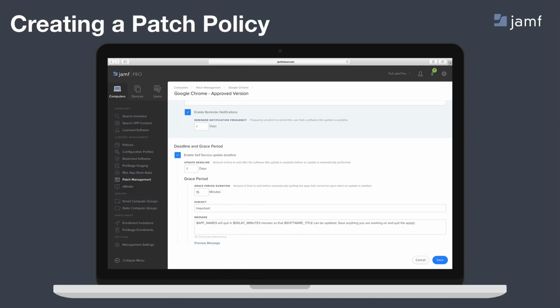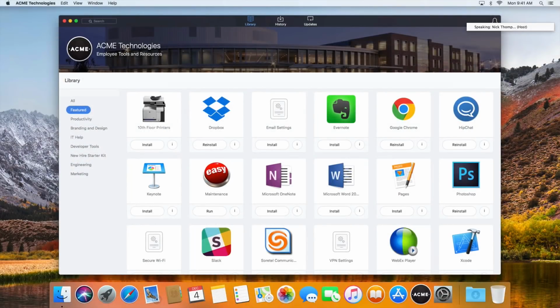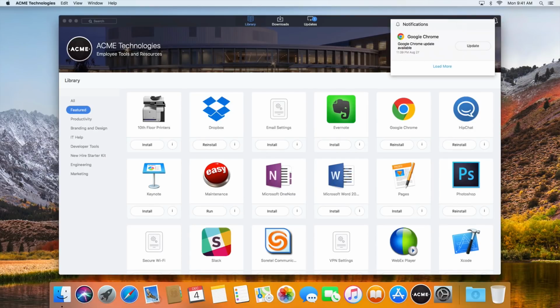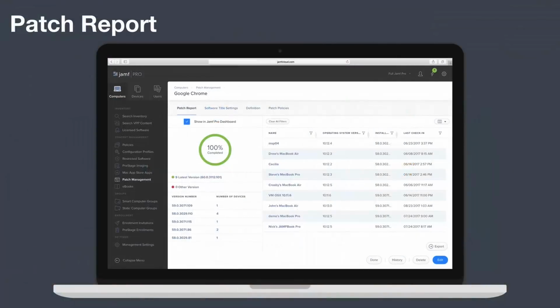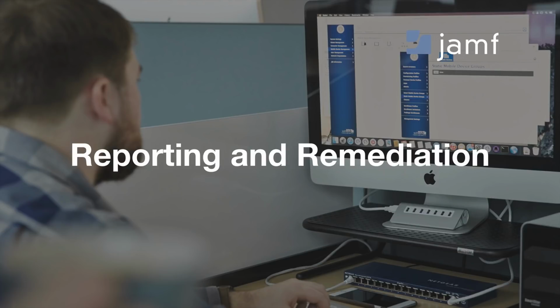And all of this can be installed right from the end user's self-service. So a new patch comes out, and the user just simply gets a little notification saying that something's been updated, and they can see that, oh, there's an update for Google Chrome. Let me go ahead and install that update. And then on the back end of things, I get a patch report that tells me all of my Macs are up to date or all of my Macs are not up to date, all depending on how you define it there.